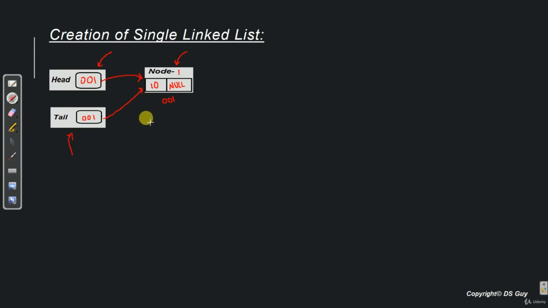So we saw that there are 3 steps involved in single linked list creation. Step 1 was we created a blank head and tail, and initialized both of them with null. Step 2 was we created a blank node and then we inserted a value in it, and the reference part we initialized with null. The third step was we linked head and tail with the new node, which is node 1. So the steps, as you see, are extremely simple.